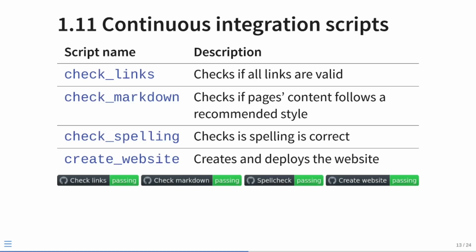To check for a minimal level of quality, we have continuous integration scripts. Continuous integration scripts are scripts that are run every time a change is made to the documentation, or in more technical terms, every commit. This is technically not true, but to add a bit more detail: every time a change is made, all relevant scripts that have something to do with it are triggered. So for example, our first script checks if all the URL links are valid.